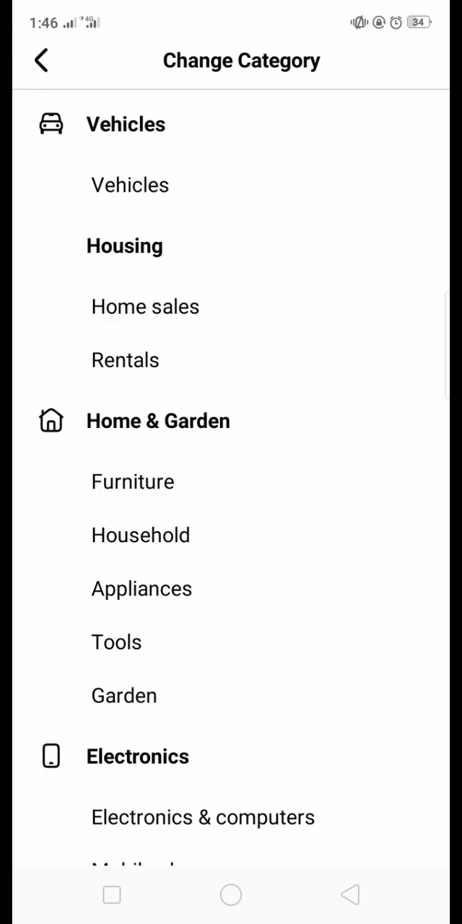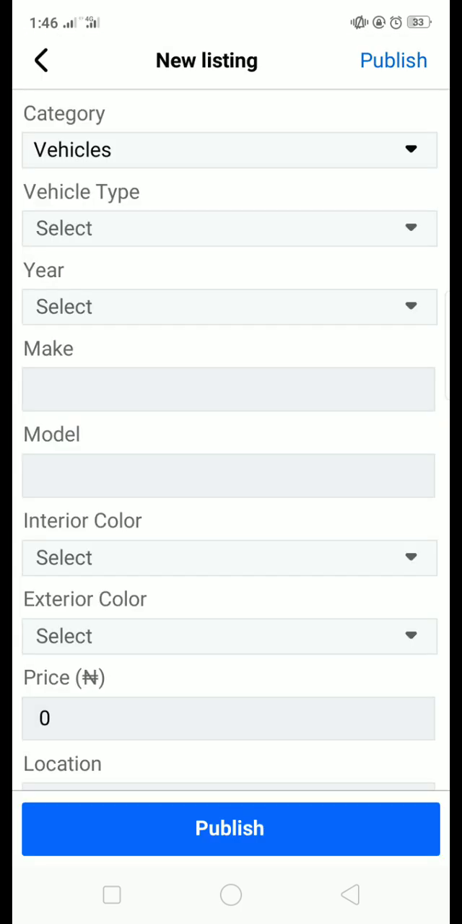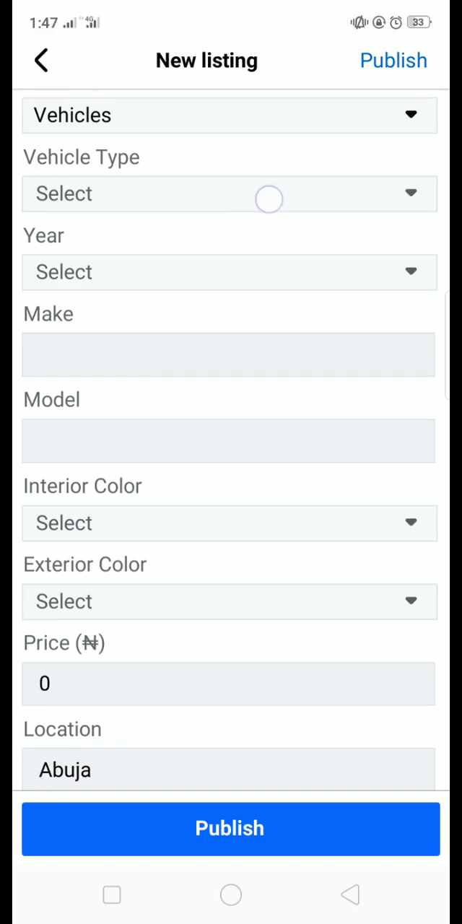Alright. Now, for example, if I'm selling, let me say, a vehicle, I'll click vehicle. Now, every category you click on, it brings a sort of ribbon or a drop down where you can fill in the exact information for that particular product. Alright. Now I click on vehicle and you see it's giving me vehicle type.